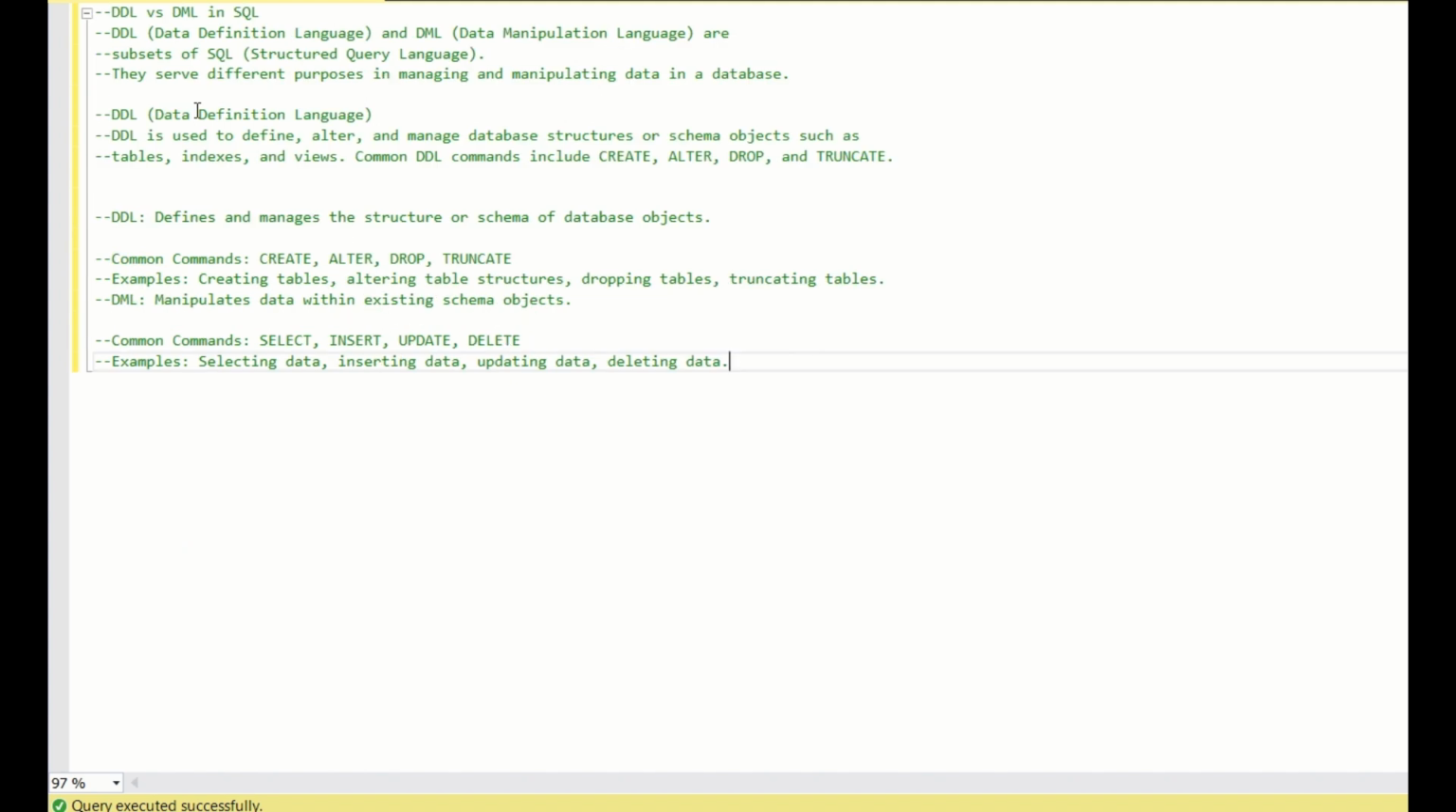Now let's see the difference between DDL and DML in SQL. So DDL is data definition language and DML is data manipulation language. Both are subsets of SQL, which is structured query language. They serve different purposes in managing and manipulating data in a database. Basically DDL is used to define, alter and manage database structures or schema objects such as tables, indexes and views. Common DDL commands include create, alter, drop and truncate.